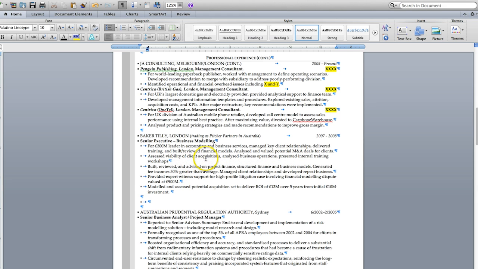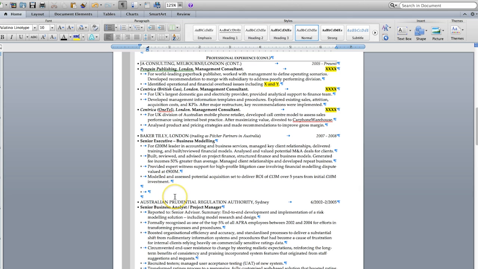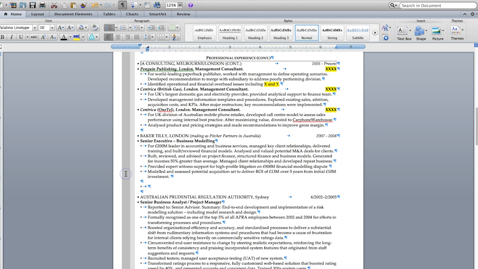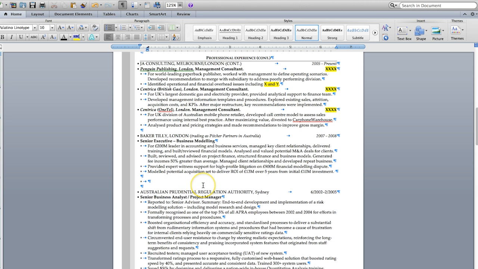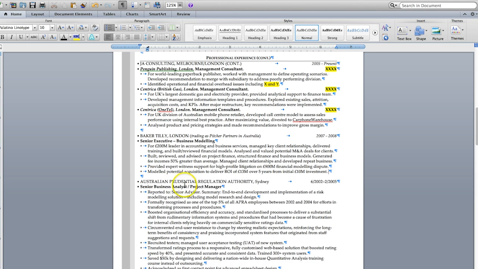Don't need to assess viability of client acquisitions. Analyze business operations, this one seems like it's a lot less important, so we're going to pull that out. And here we can pull this $900 million financial modeling dispute. That's a pretty significant financial modeling dispute. Modeled and assessed, so we'll just say modeled here. Potential acquisition set to deliver. Great. Excellent. And there we go. We're able to pull up that information.